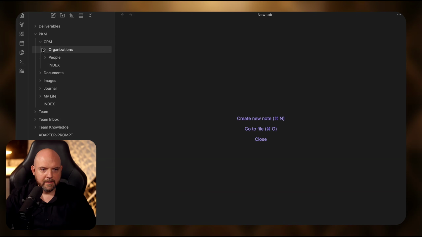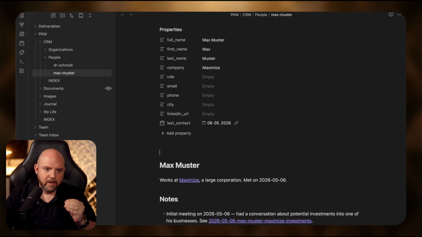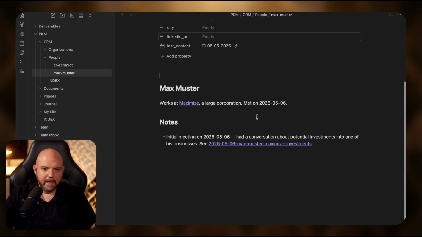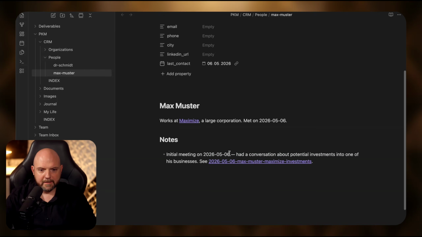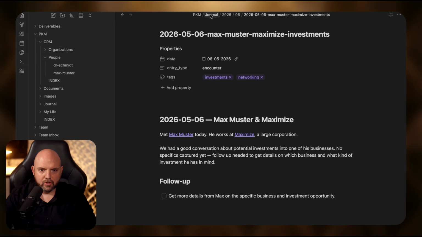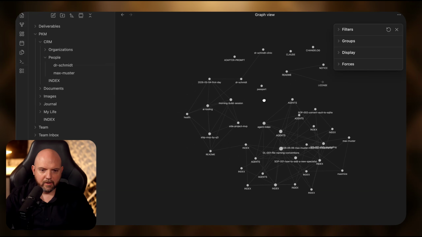Now we are here, CRM, people, Max Muster. I can open it up. You see it created already these properties. So I could now just talk to my AI and say, well, I got the email or phone number, whatever, and I can start storing this like I would manually do inside Obsidian. But you see it's already cross-connected, because here is the journal entry. So I can click, and here we are, journal 2026, and I'm in my journal entry, and here's the cross connection. And if we go here now to this knowledge graph, you see things are already interconnected.